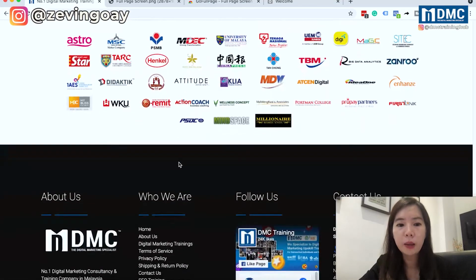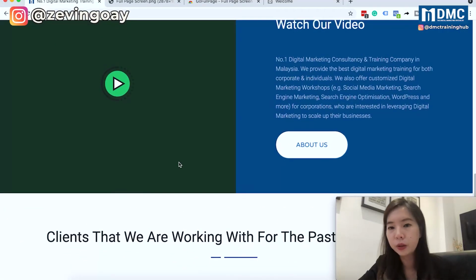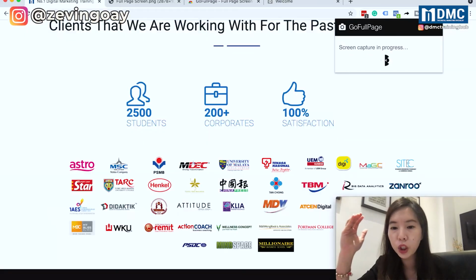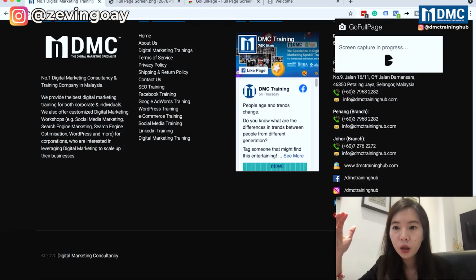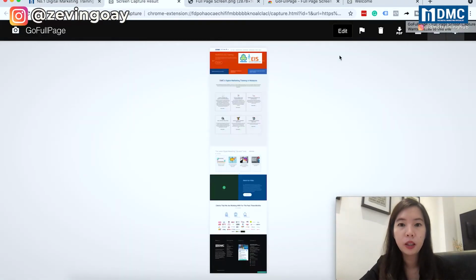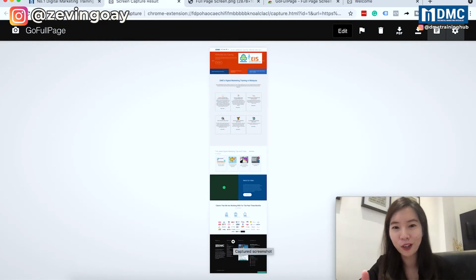So right now I'm somewhere in the middle of my website. What I will do right here is click on this icon and observe. It will automatically drag all the way to the top and start to screenshot from the top all the way to the bottom. Then it will open up a new tab and show you the preview. Isn't it very fast?